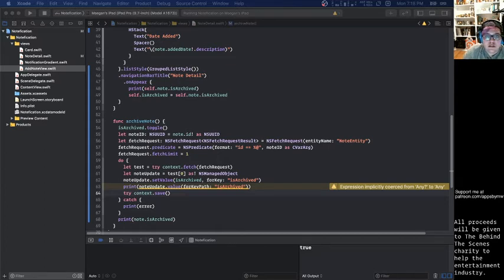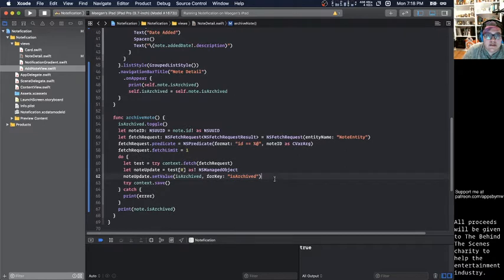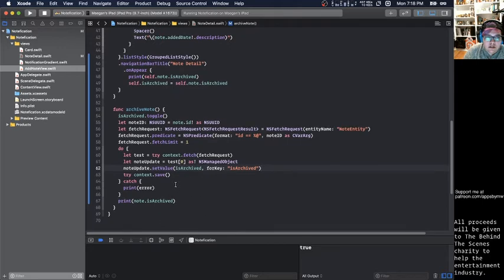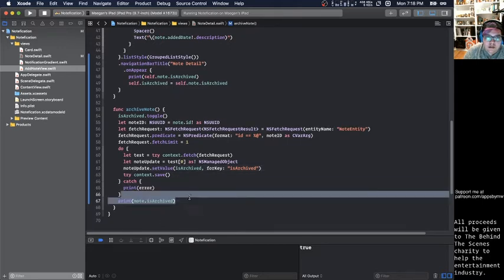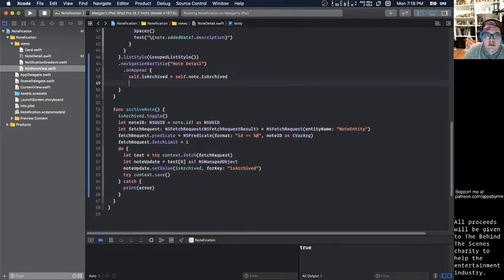Cool. So I can actually delete this. Let's get back to applying this to our notification toggle. That one's going to be a bit different just because it's on a toggle push instead of on an actual button itself. We don't need all these print statements anymore. We're going to say self.isNotified equals self.note.isNotified.